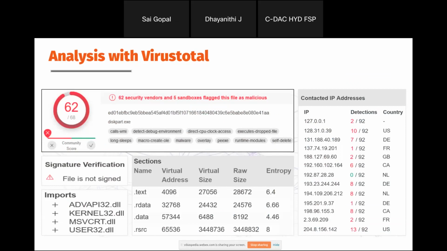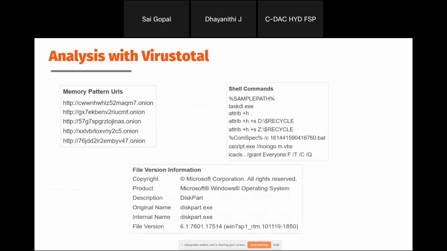It is using 4 DLLs: kernel32, MSVCRT, user32.dll, and advapi32.dll. It also shows the entropies of the resource section, and the IPs and URLs with which it is communicating, and whether there are any shell commands in the binary. All this information will be given by VirusTotal. So if it is a known malware, we can directly get it from VirusTotal.